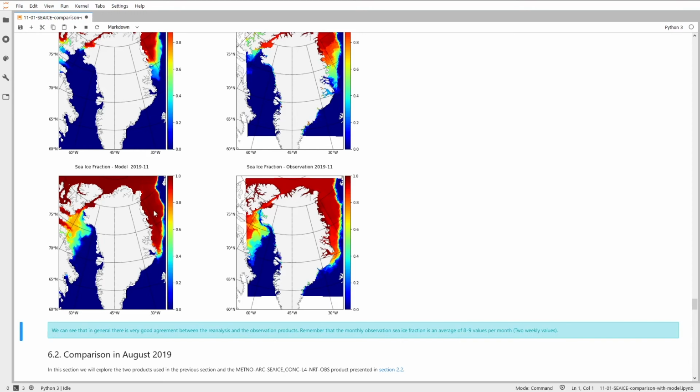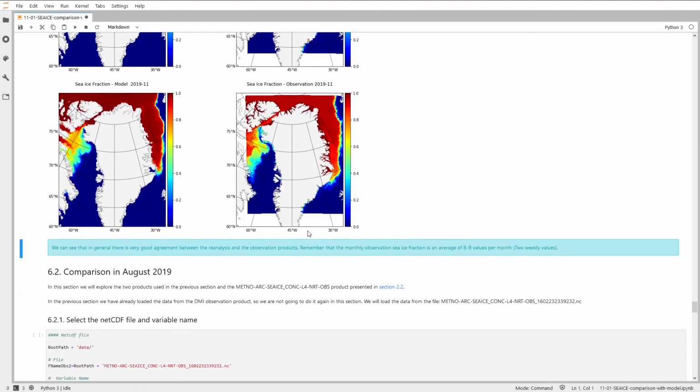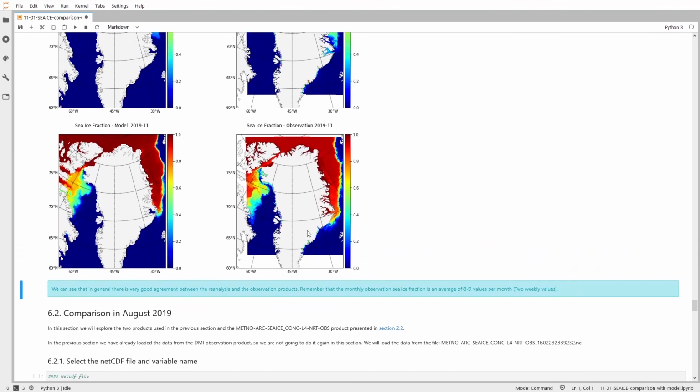What is interesting to note as well is that there is in general a very good agreement between the reanalysis of the model and the observation product. What is important to note is that the monthly observation sea ice fraction is an average of 8 or 9 values per month, because there were 2 weekly values.